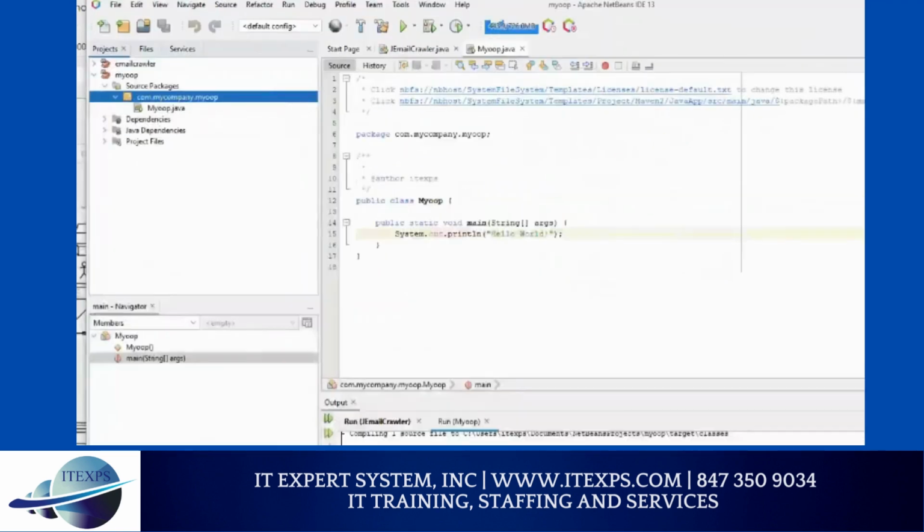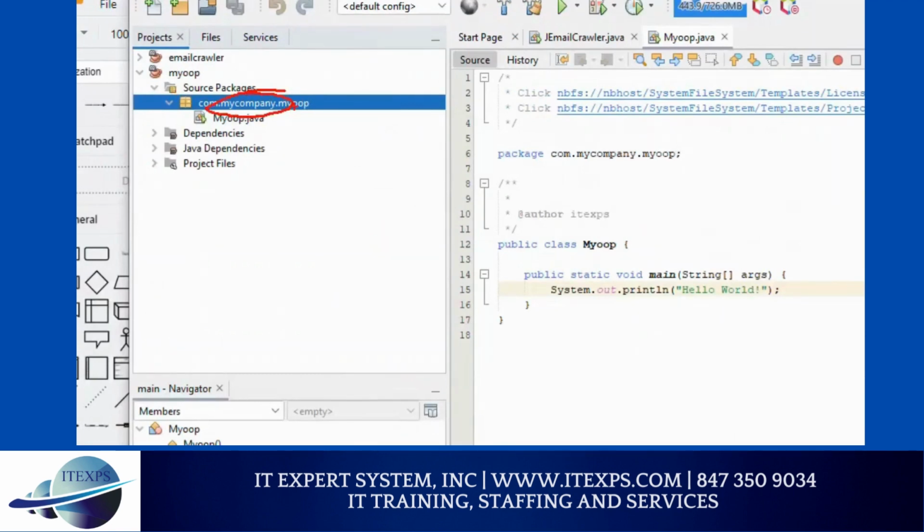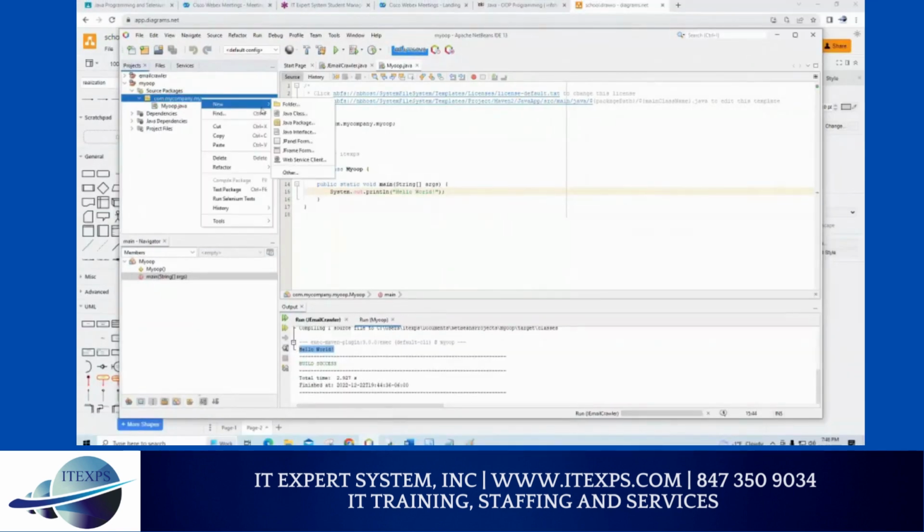Go to your package, right click there, and say new Java class.